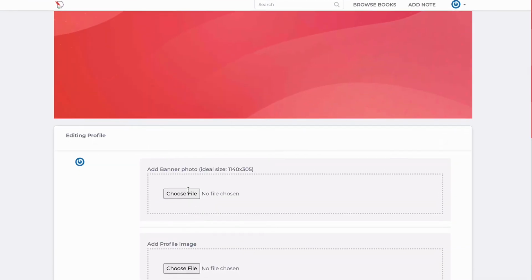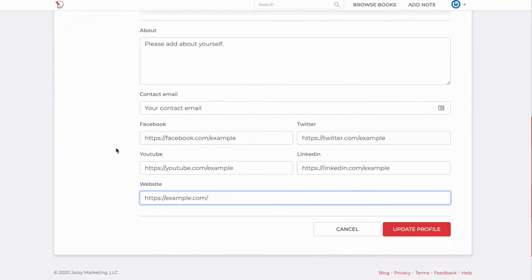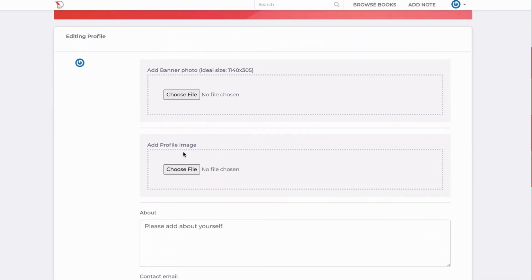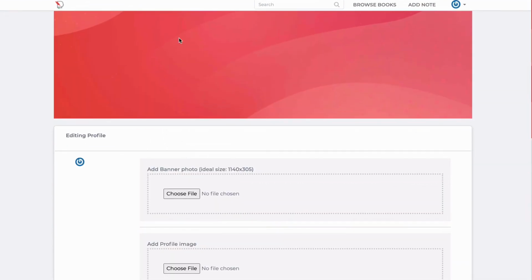So that covers our profile options, and you can see that it's pretty straightforward, and branding wise, you have a lot of options to update to match your brand.